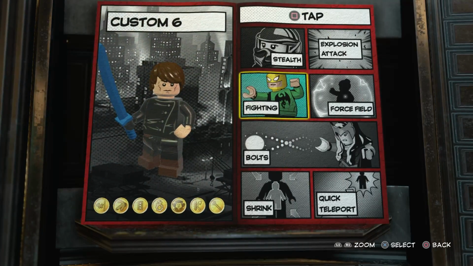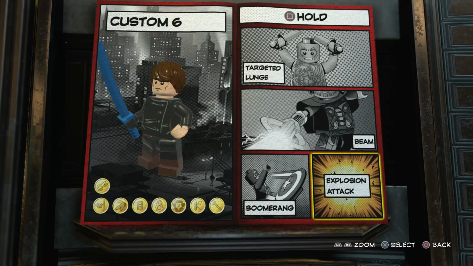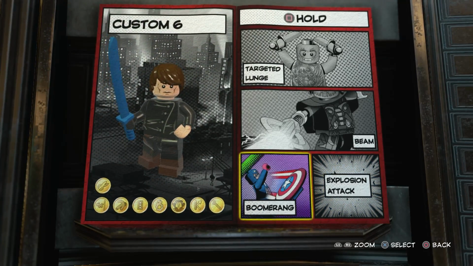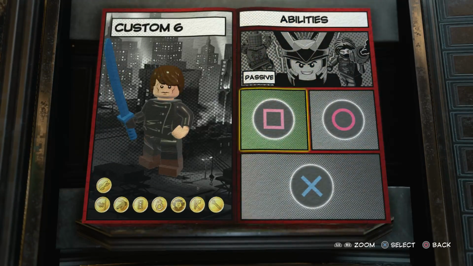Alright, now onto the square button. So, with tap square, I went with fighting. Obviously, you're going to be able to attack with his lightsaber, or his blue katana. And then, once you've done that, you want to go to hold square, and you want to have the boomerang ability, because I like the idea of him throwing his lightsaber. So, we'll go with that.